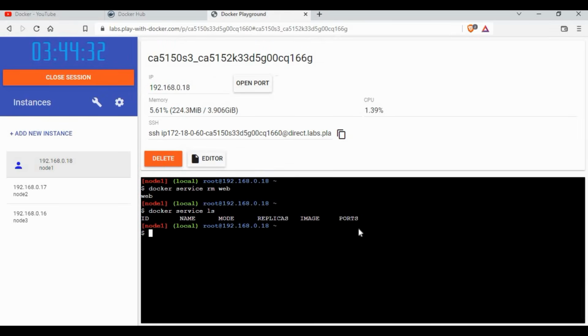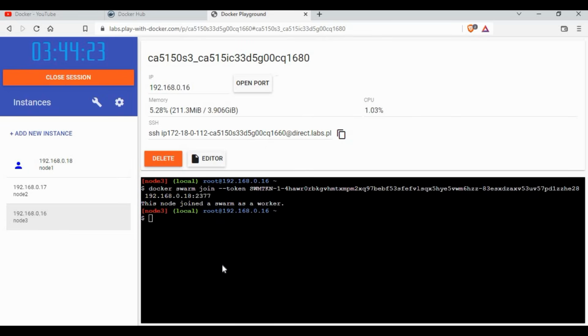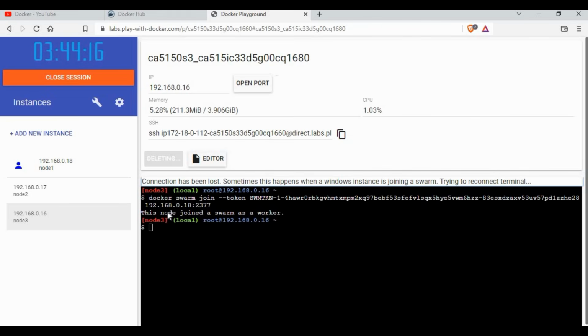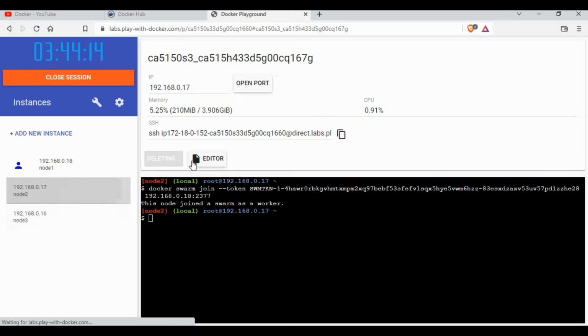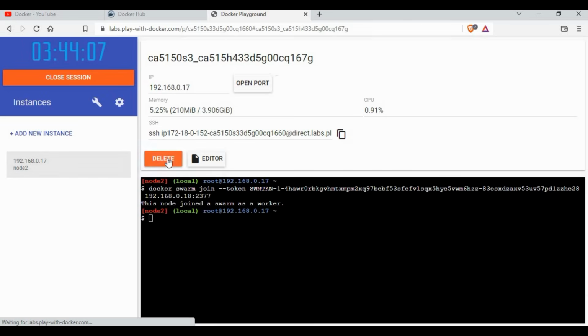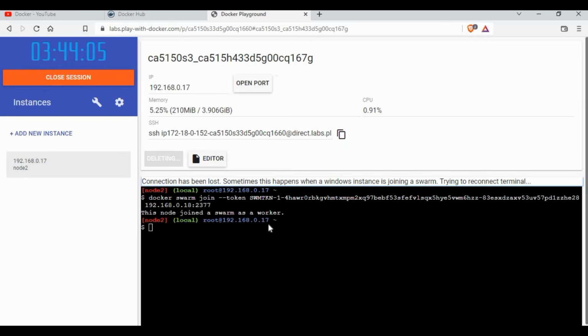And as I mentioned, you can use Play with Docker, which is pretty easy for you to create a setup for testing. But if you have your own setup, you can just start using that for your learning on Docker Swarm and Docker Stack as well. So I will just delete these instances so that we can clean up the sessions running on Play with Docker. Now we will move on to the next topic, which is Docker Stack.